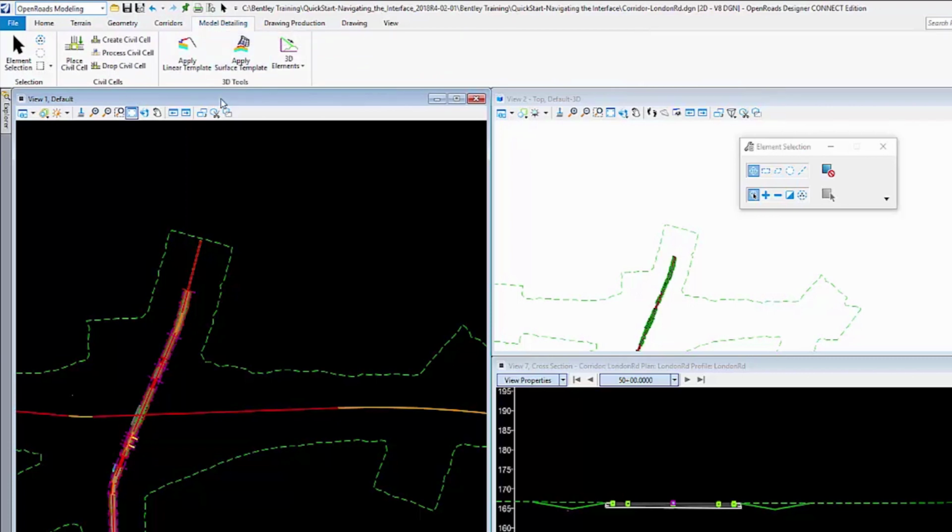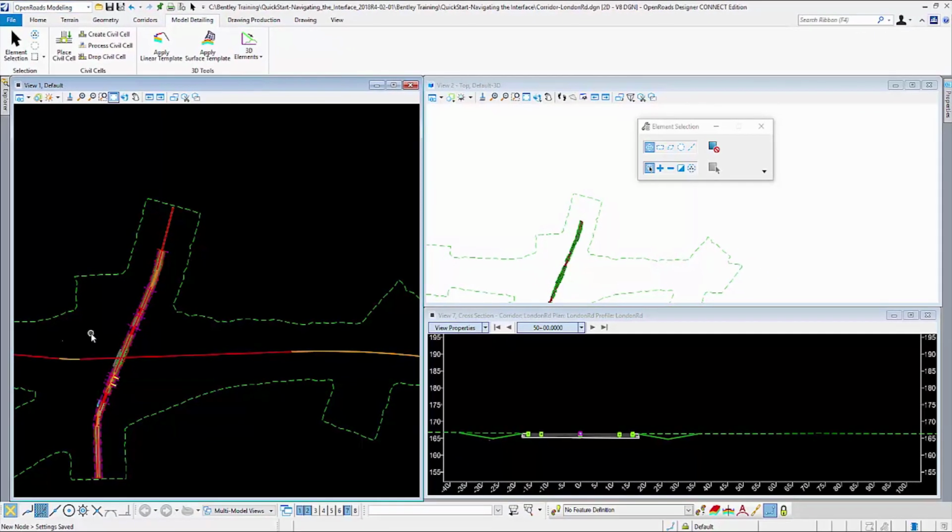Under each tab, we have groups. In this case, we have Civil Cells as a group. We have 3D Tools as a group. And in each group, there are the commands. The ribbon tabs organize the commands into logical groups.